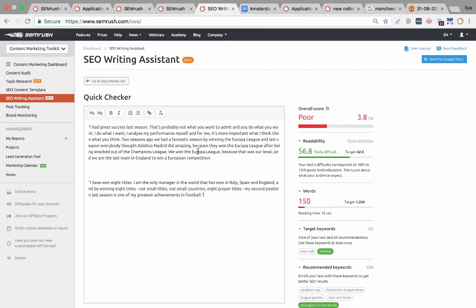Yeah, so that's the same way it works. We calculate all the metrics here on the go. All right, I guess that's enough said about the SEO Writing Assistant. Feel really free to test it. It's still in beta status, so if you find any suggestions, we will be really happy to fix it or to make some new features especially for you.